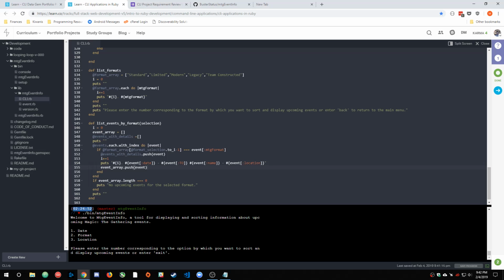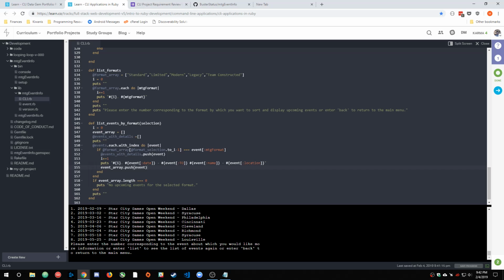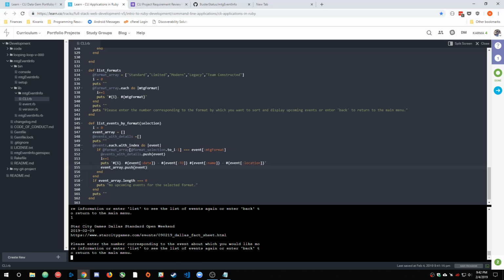Whenever you initiate it, it welcomes you, gives you a few options for displaying event information, and allows you to enter a number corresponding to that choice, or to enter exit to exit the program. If we press 1 for date, it will display chronologically a list of events that are coming up. And if you press a number corresponding to the event you want more information about, it displays the full information, including the format, which I'll talk more about in a second, as well as an event URL, at which you can usually find out more information about the event and how to register and so forth.